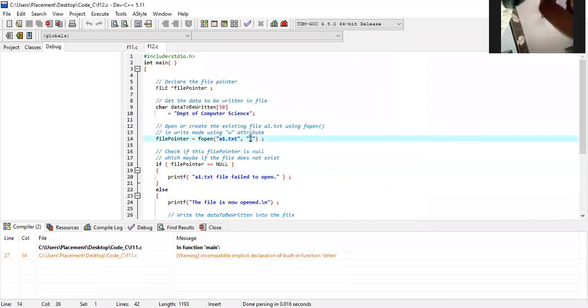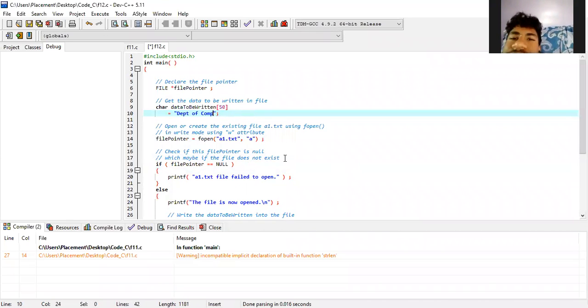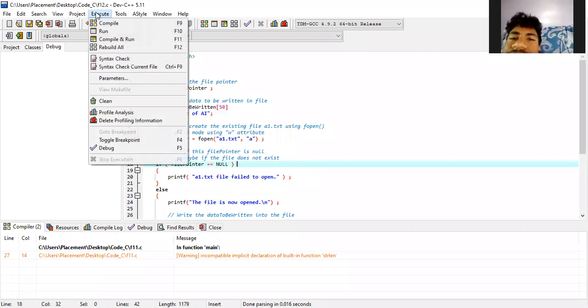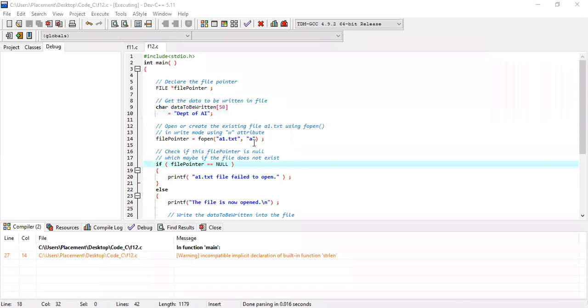And see here we have the append mode, everything is same, and this time I am taking a new string, Department of Computer Science or Department of AI, whatever you want to write. So for one case, Department of AI, and let us now execute it. So execute, compile and run. In the append mode, it says that data successfully written in file. Which data? Remember, Department of AI.